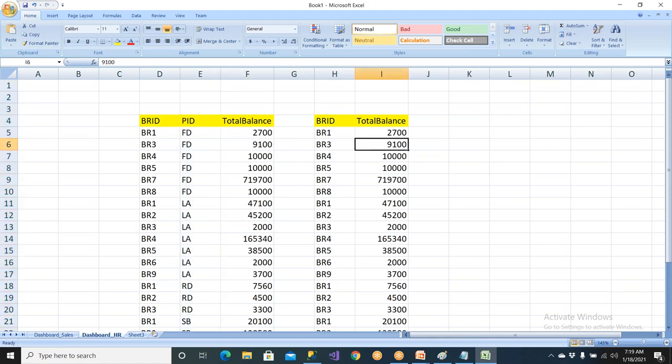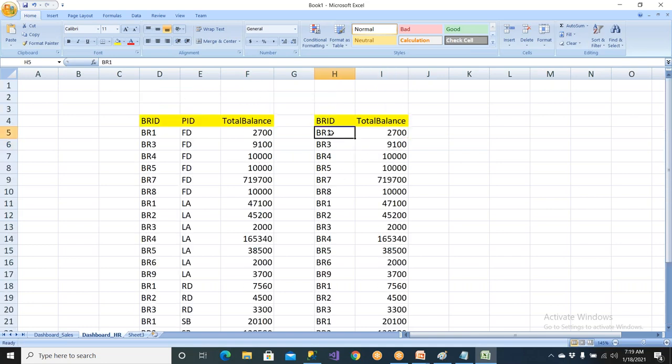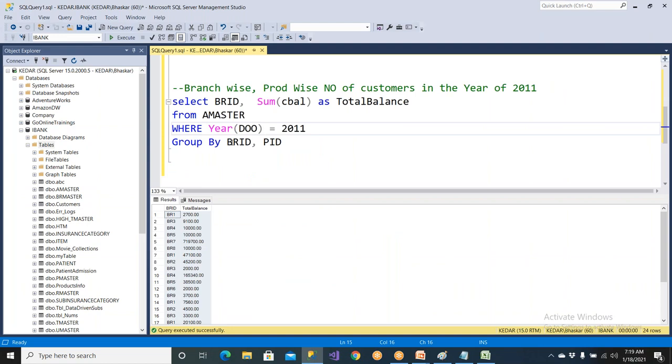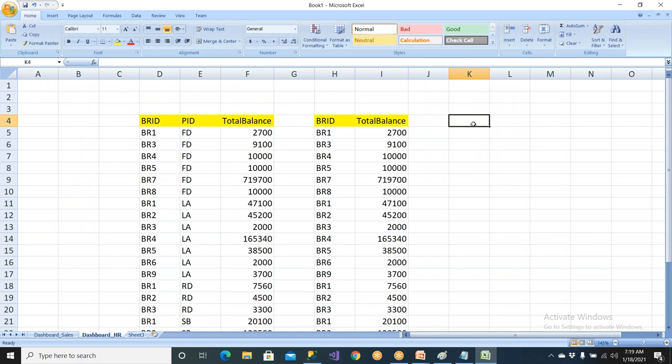And the numbers are as it is, 2791, but you don't understand why BR1, why BR2, why BR5, why multiple times BR4. You don't understand, but here it is clear: BR4 FD 10,000, BR4 LA this much. So if you don't put any column here, nothing will happen. For example, if I remove this as well, the numbers will come as it is. There is no problem. You copy these numbers, copy with header, and you just put them there.